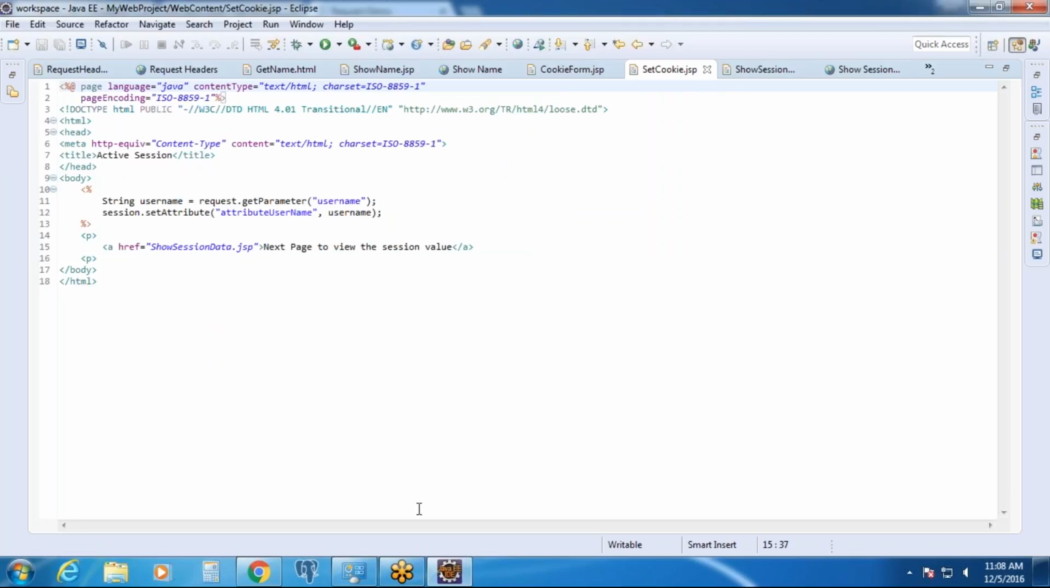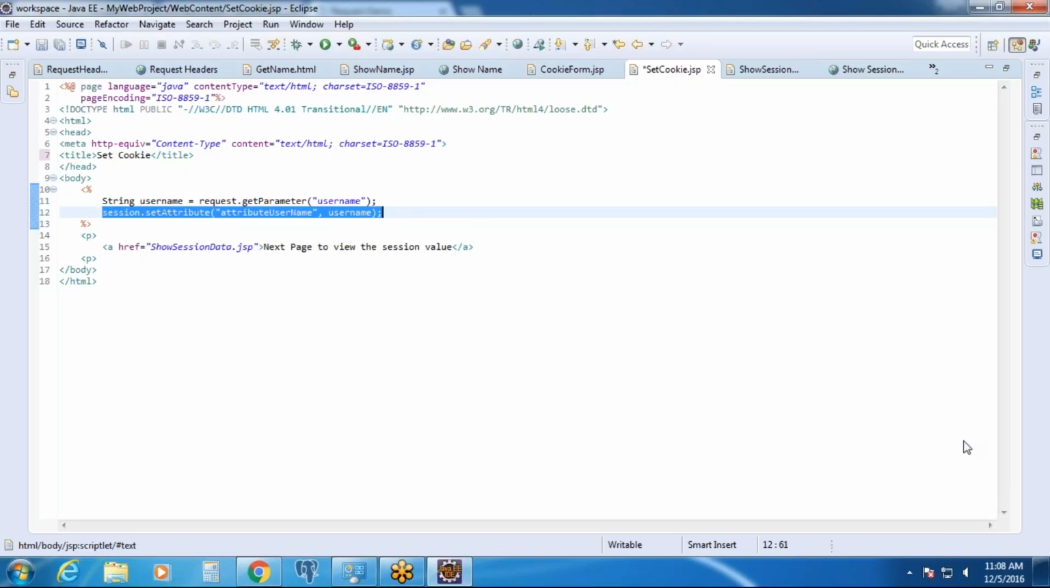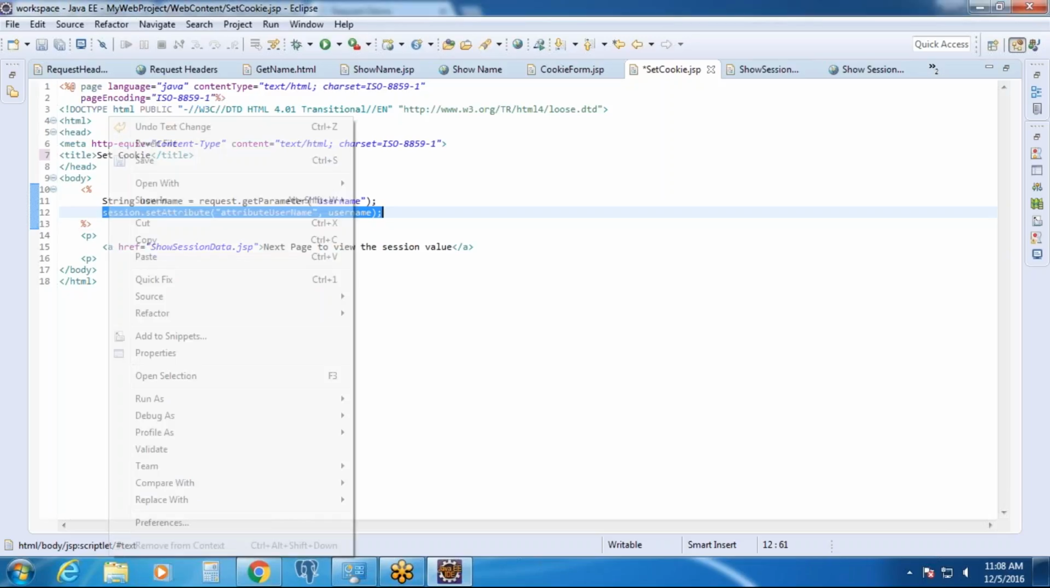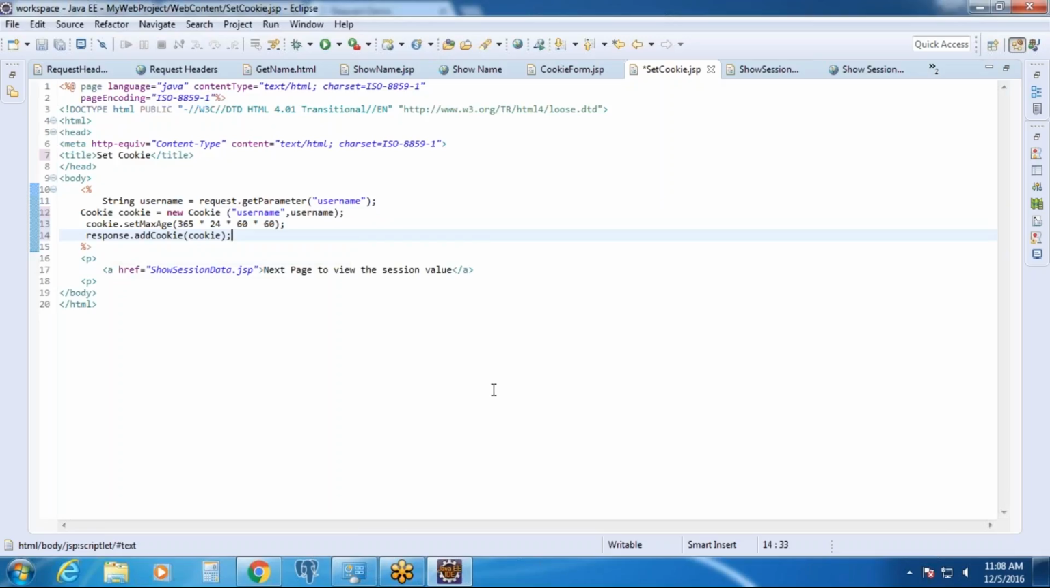Okay, you read that username through the parameter. So line number 11 is fine. Line number 12 you can remove, and instead of that, you can copy all these three lines. There we would like to create a cookie object by saying cookie equal to new cookie, followed by the cookie name, and it is going to carry some value there. And for that cookie we are trying to set the maximum age of 1 year.